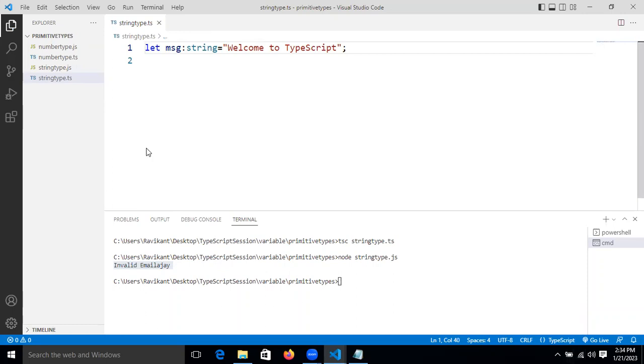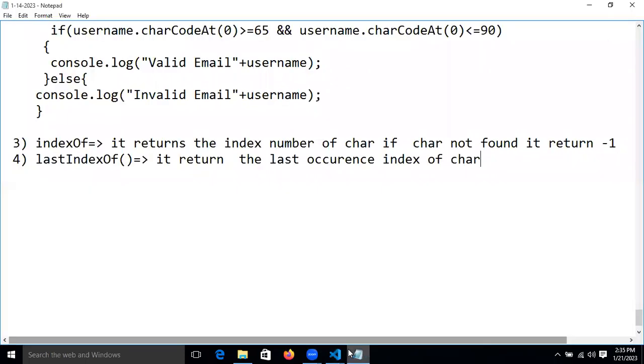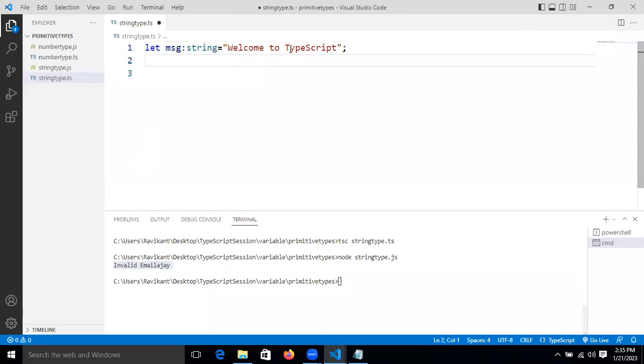Now, whenever we use the index number, with indexOf, what will happen? If we want to search for a particular character in this string, the first occurrence index of that element will be found. Which function is that? The indexOf function.